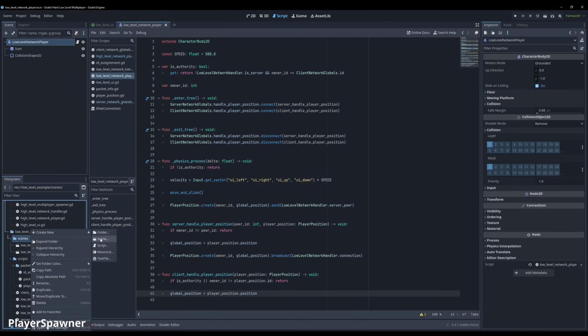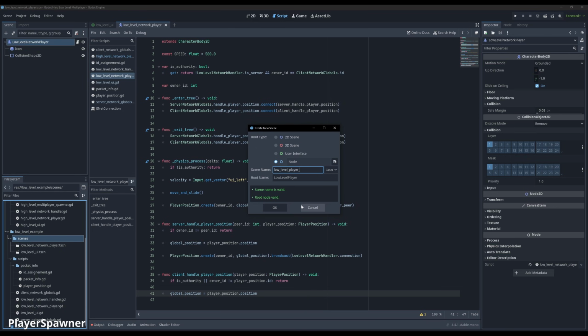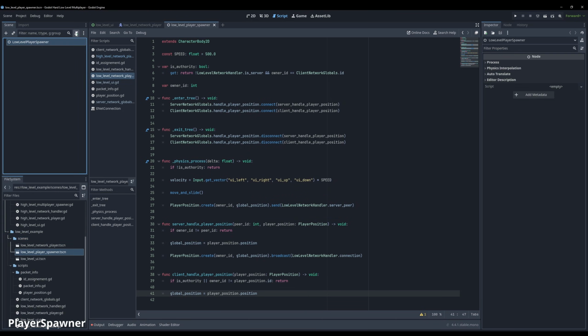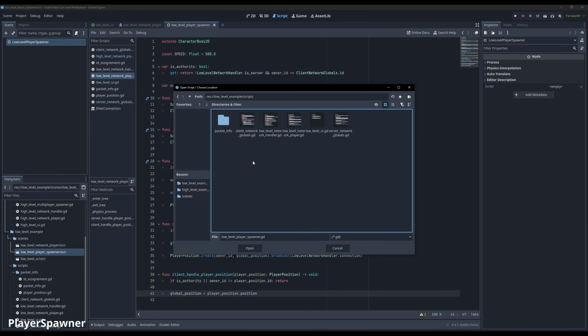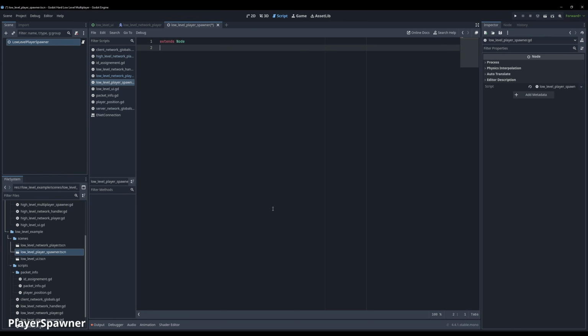Let's create a new normal node scene for our PlayerSpawner called low-level PlayerSpawner. Then let's attach a new script to it. Luckily, this will be a very small script. On top, drag in the low-end network player scene from the file system whilst holding Ctrl.